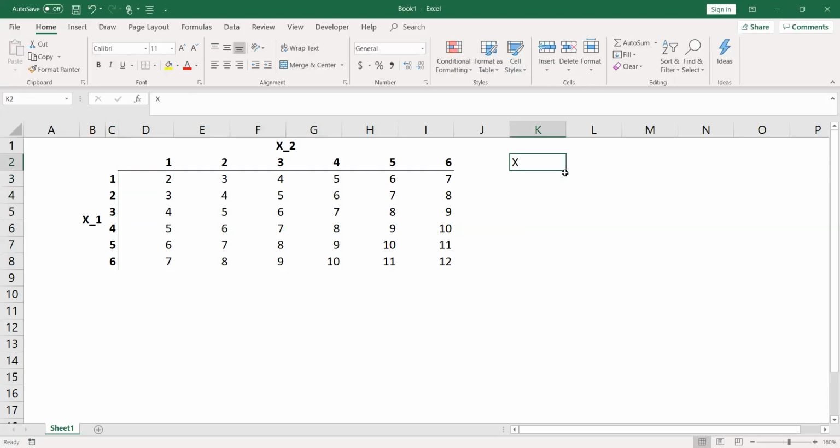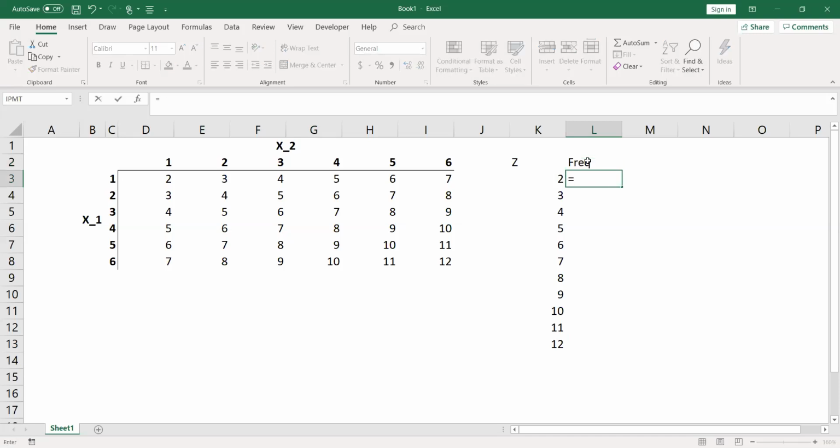So for our Z, the possible outcomes would be a 2. You could get a 3. You could get a 4. You can get any integer between 2 and 12. So the minimum value of Z would be the sum of the minimum values of X1 and X2. The minimum value of X1 would be 1. The minimum value of X2 would be 1. So the sum of those two together would be 2. The maximum value of Z would be the sum of the two maximum values. So that would be 6 plus 6, which would be 12.